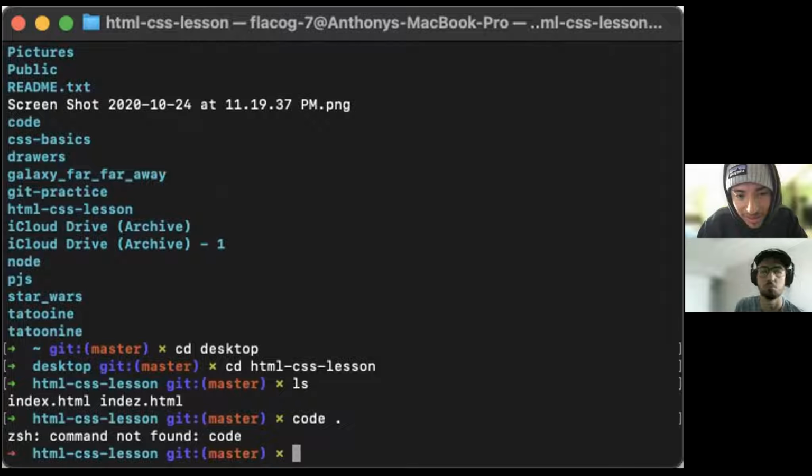Command not found: code. Weird. That's interesting. It said it was successfully installed. Shell command, quit VS Code, relaunch. Interesting. Yeah, that was weird. Is that what you got the first time you did it too? It said successfully installed. I'm pretty sure it was the first time I did it. Weird.